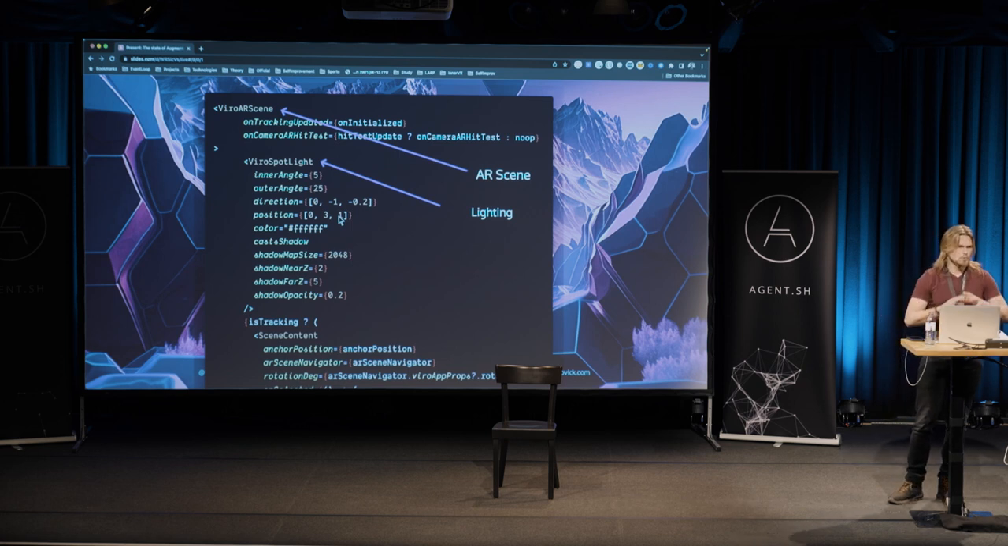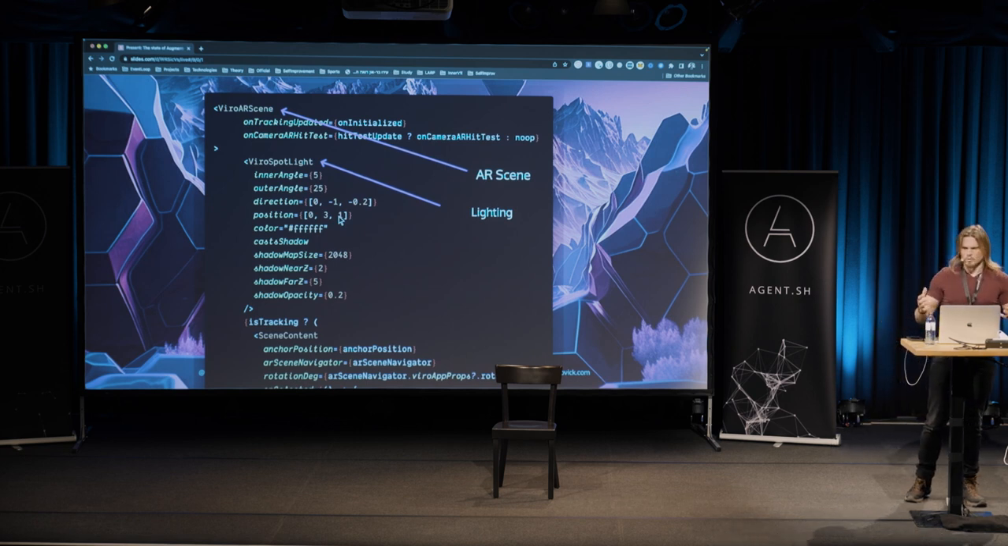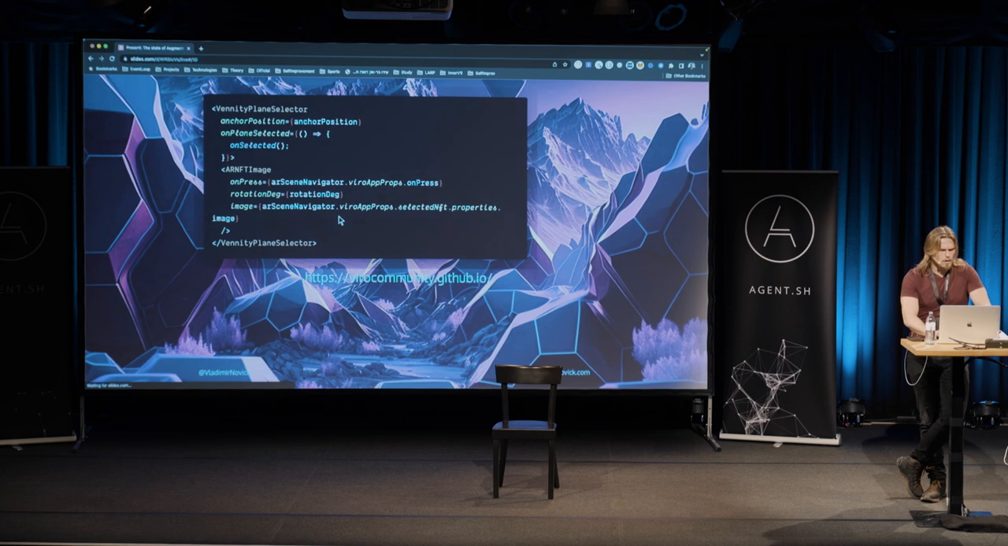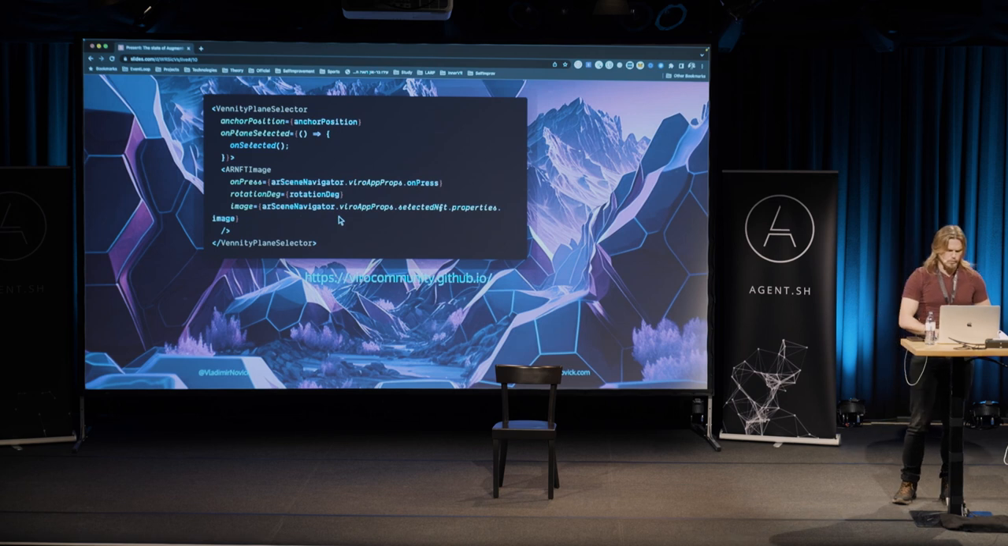So no editor, you just experiment. The good part is that everything is reloaded instantly on the device, so you can play around with it. But there is no ecosystem around that to improve your development experience. And within the scene content in this example, there is a plane selector that gives you the ability to select a certain plane in the real world and position something on the plane.